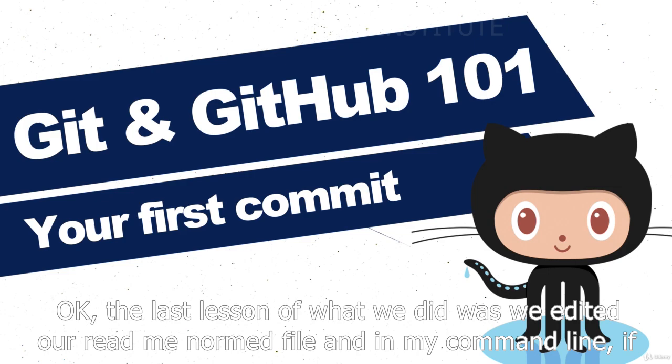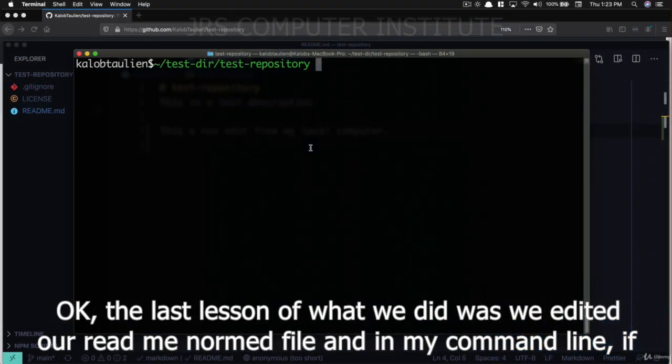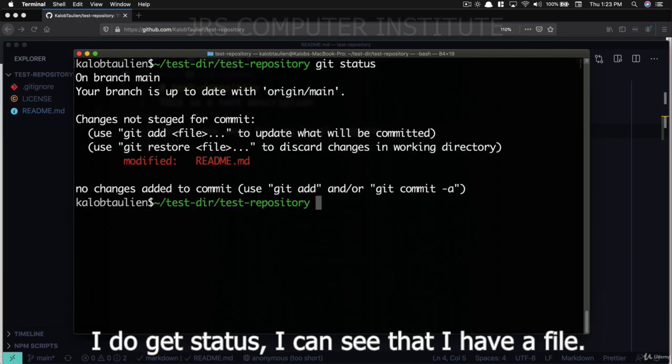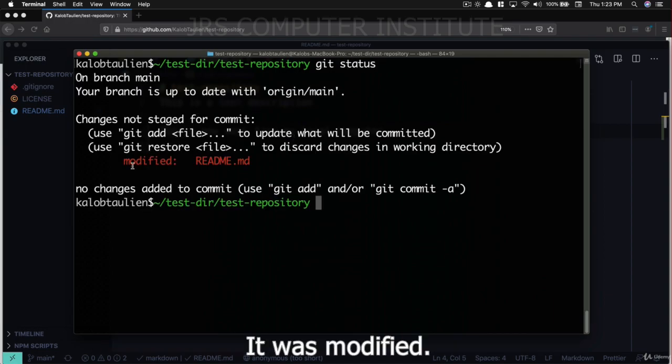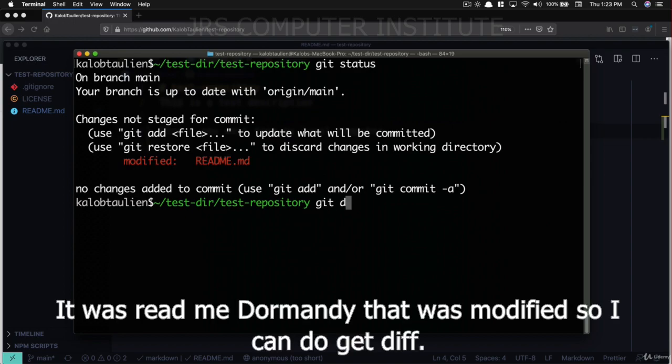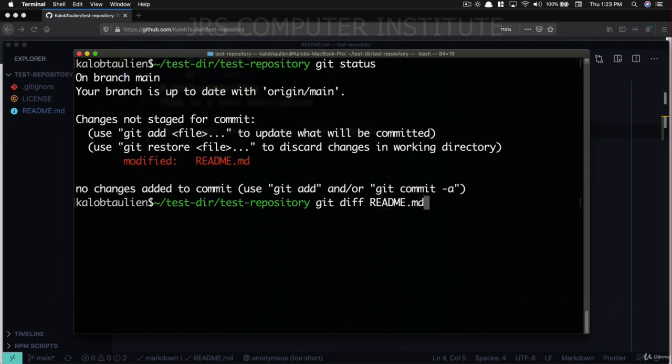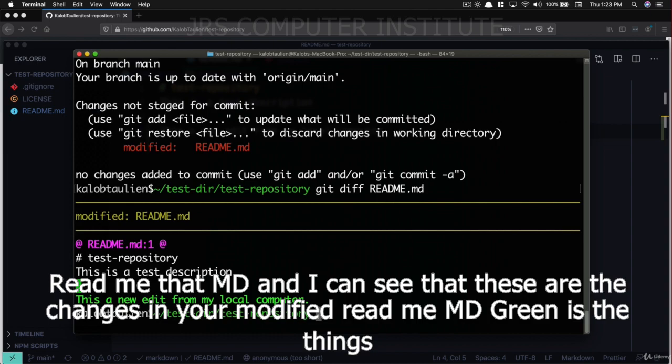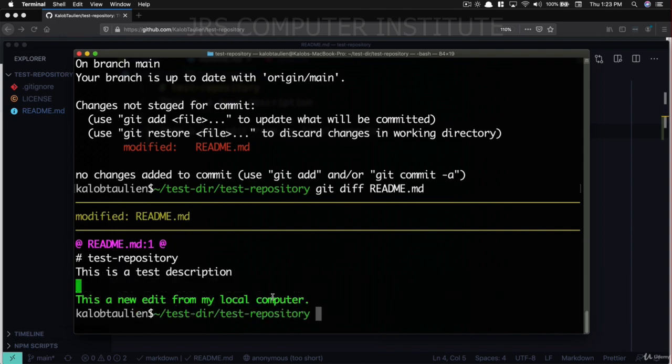Okay, in the last lesson, what we did was we edited our readme.md file. And in my command line, if I do git status, I can see that I have a file. It was modified. It was readme.md that was modified. So I can do git diff readme.md, and I can see that these are the changes in here. Modified readme.md. Green is the things that we added.